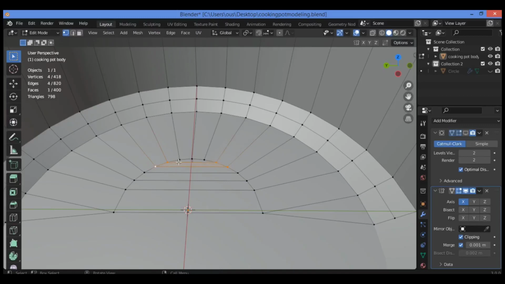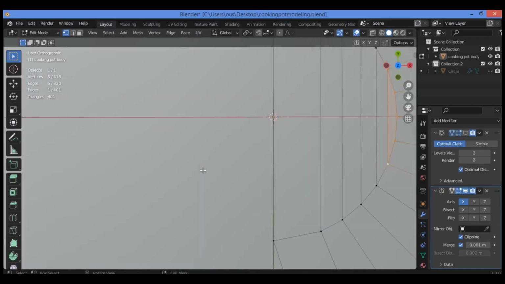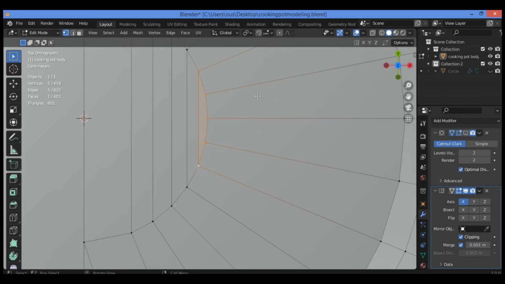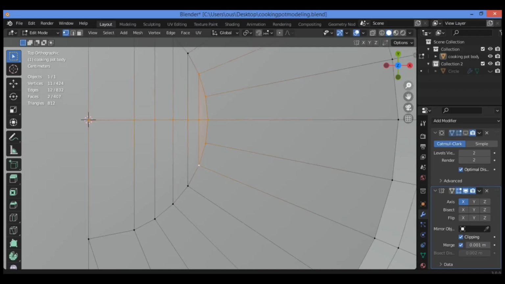Hit F to fill. Also, we need to fill this angle for this time. Hit numpad 7 for the top view. Also, we need to use the knife tool in order to draw this edge to the center. Also, you need to make sure that you have created all quads.